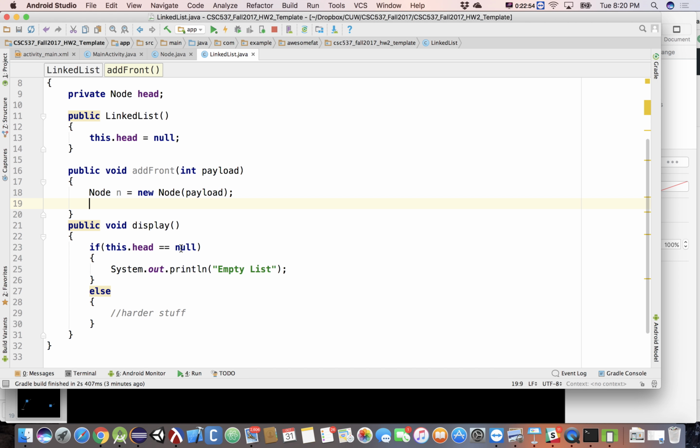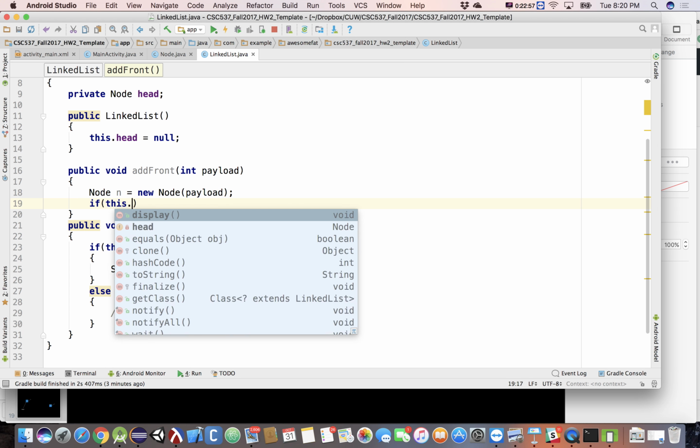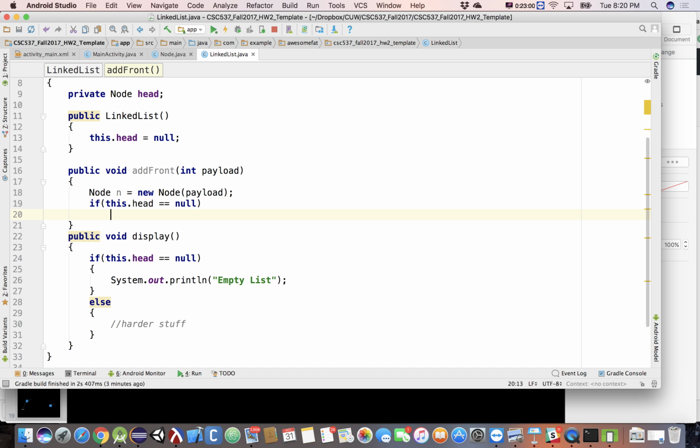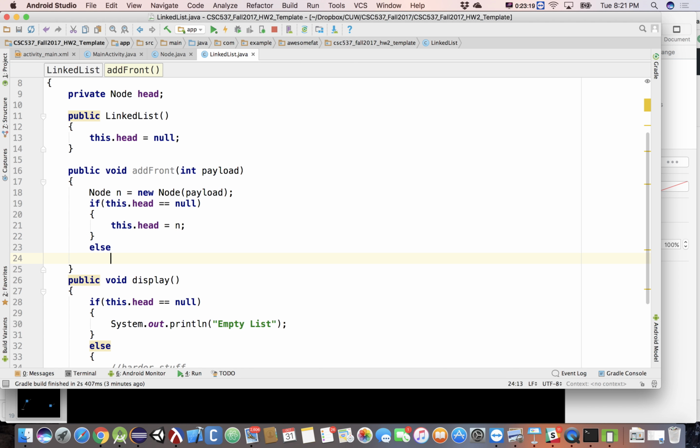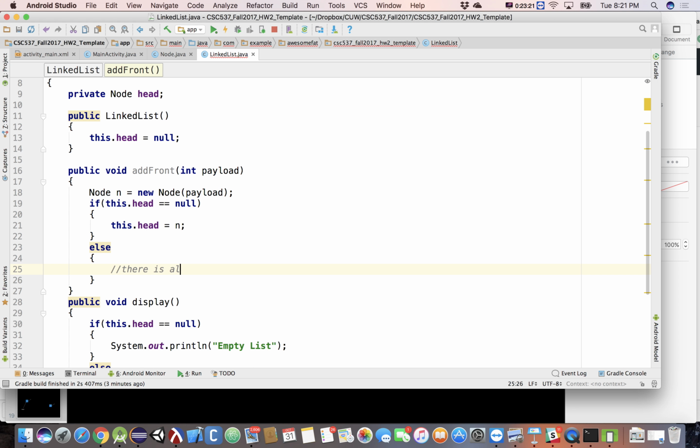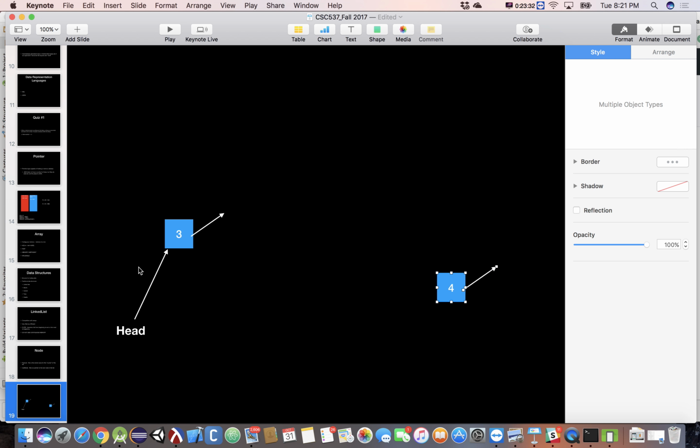So how do I add to the front? Well, the simple case is this. I'll ask the question, if this.head is equal to null, then this.head is equal to n. Easy peasy. Nothing currently in the list? This guy now is. The head points to him. Now, if we're in the else here, though, that means there is already at least one thing in the list. Make sense?